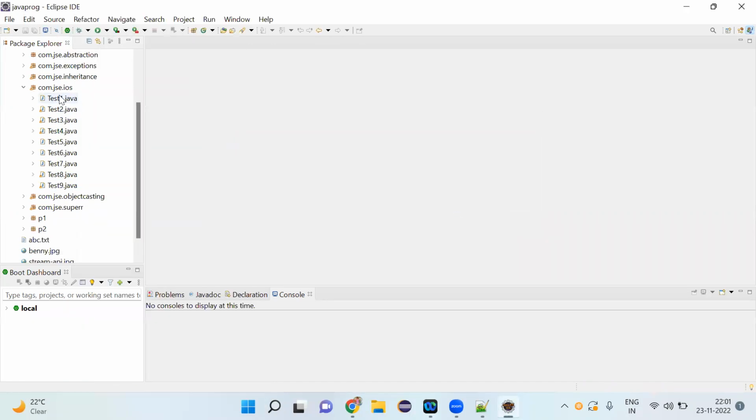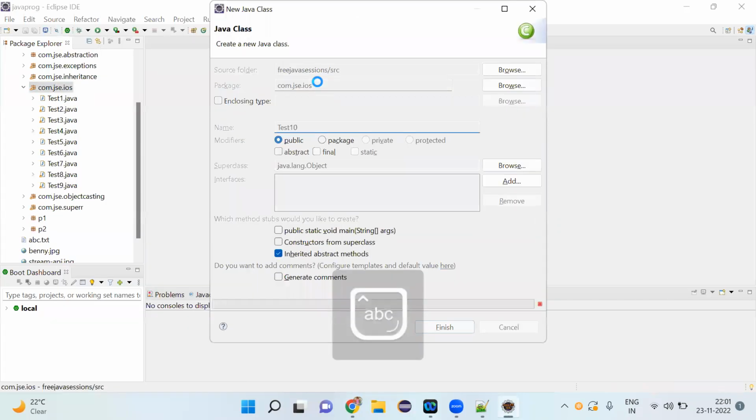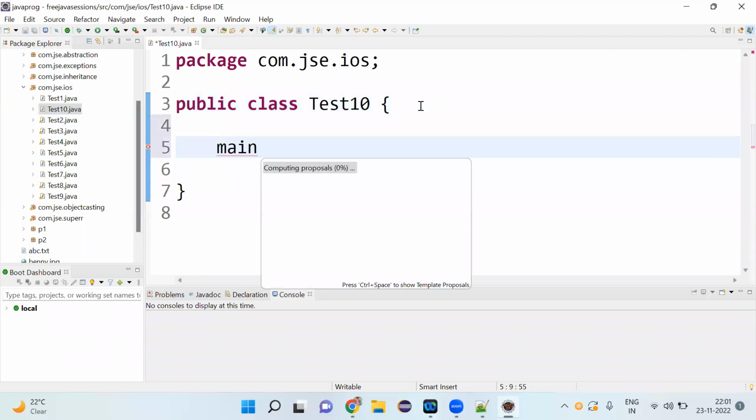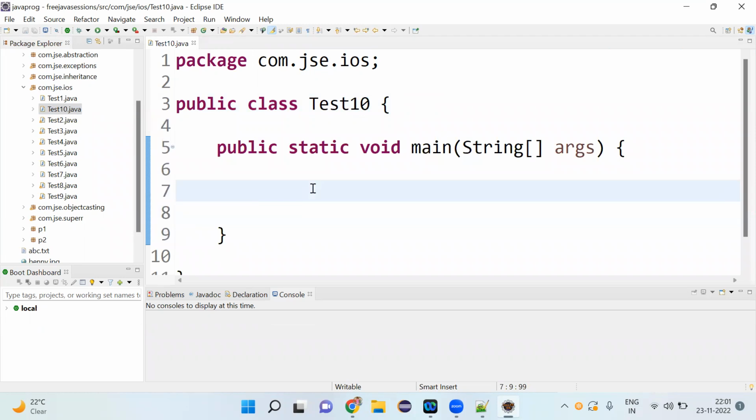Okay, this is fine. Now I'm going to define one class with the name Test10. Inside this Test10 class, I'm defining the main method. Inside this, I'm going to create the object of ObjectOutputStream, because I'm trying to perform the serialization concept. What do you mean by serialization? You need to write the object data into a network supported format.